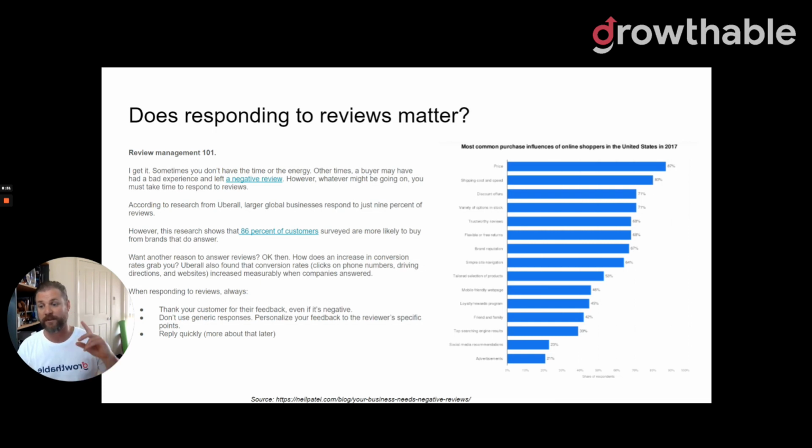Now, let's look at how these elements influence decision-making in online shoppers, right? Back in 2017, again, BigCommerce did a study, and reviews ranks like fifth as the most important element, right? Second to price, shipping costs, discount offers, and so on. Trustworthy reviews, right, are so far above where you rank in the search engine results, right?